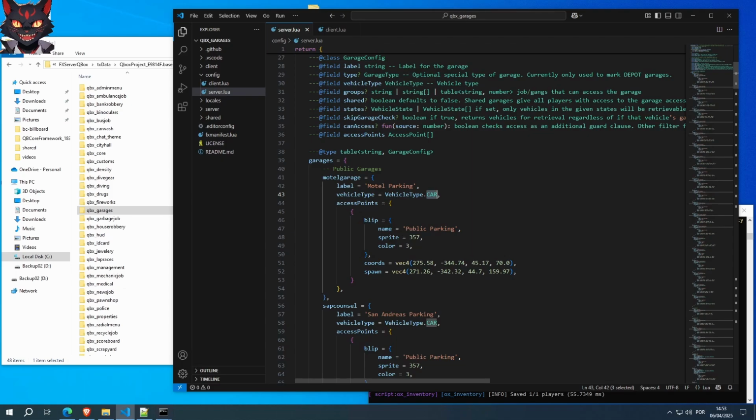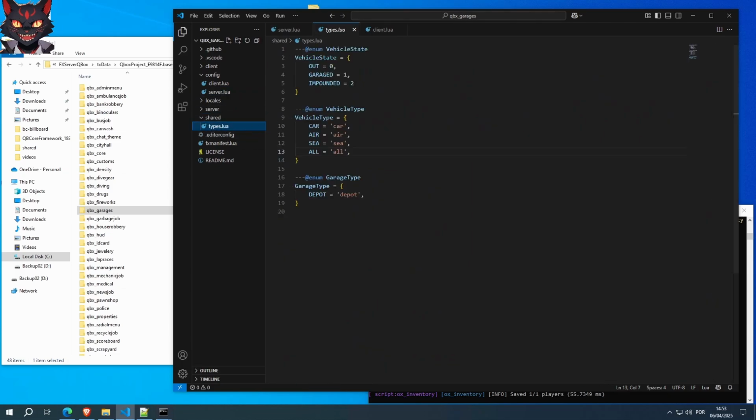There are other options. Boat, helicopters, you can find those in your shared directory here. And it says types. So you have car, air, sea, and all. All is everything appears in there. Boats, cars, airs, and everything. But if you identify it as air, you can only park airplanes, helicopters in that one. Sea, you can only park boats or other aquatic vehicles in this.